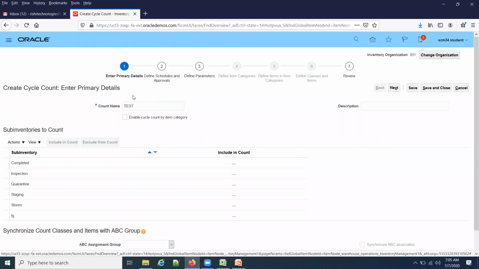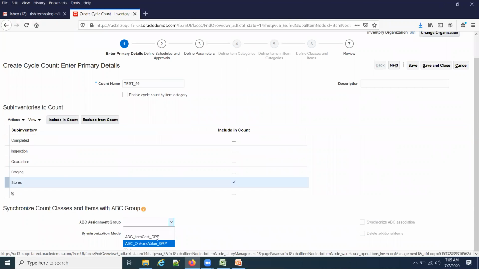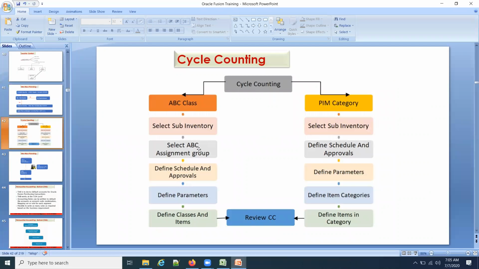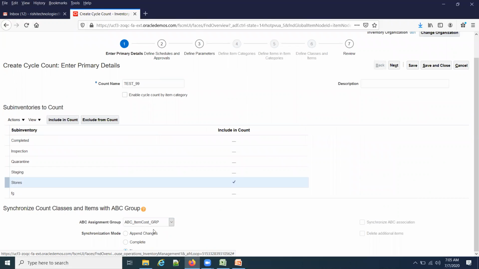We'll enter some items and the subinventory we are going to count. Here you will choose your ABC group, right? That is what I displayed here. Depending on your choice, how you want to synchronize and transfer your items from your ABC group to cycle counting depends on the synchronization process. If you go with none, the system is not going to pull any items into your cycle counting. We have to add them manually.